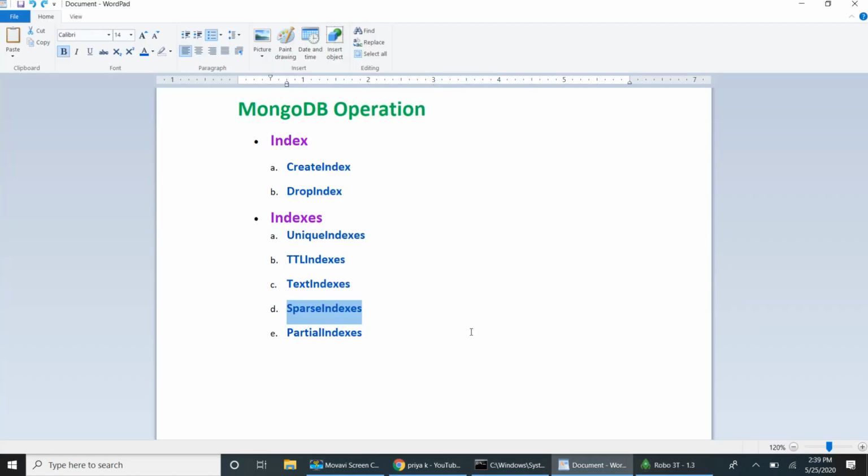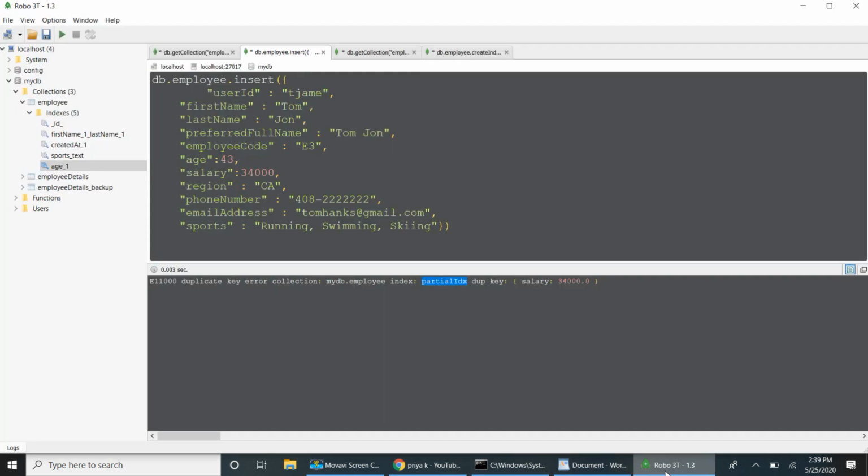So these are the different types of indexes available in MongoDB. Based on our requirement, we have to create the indexes.